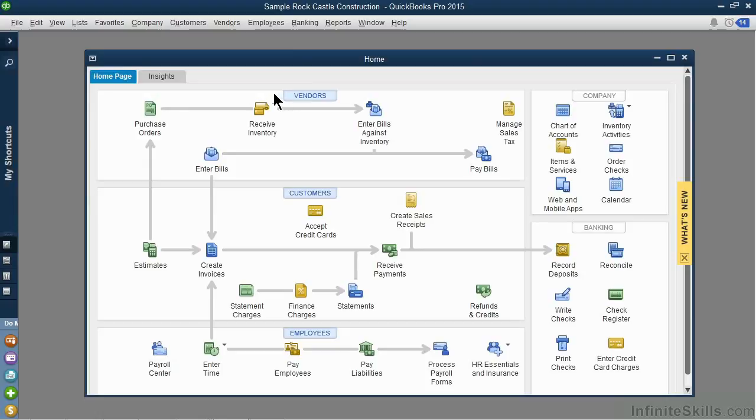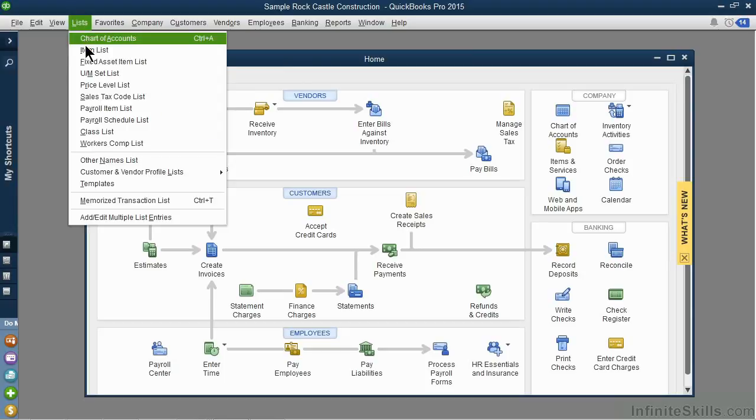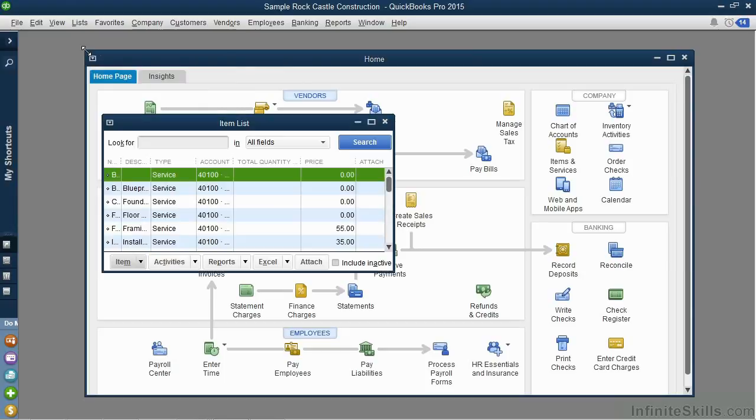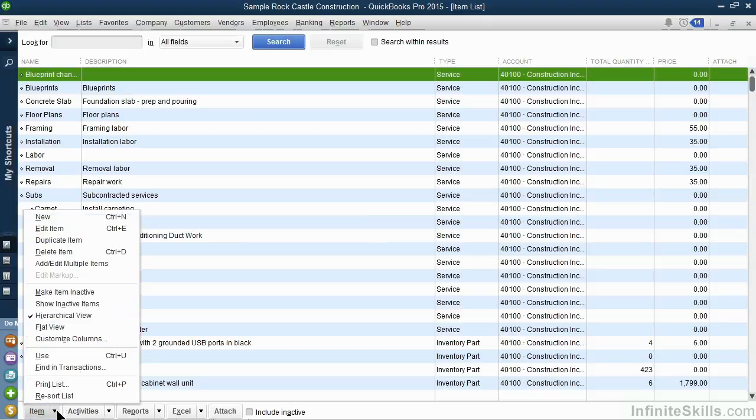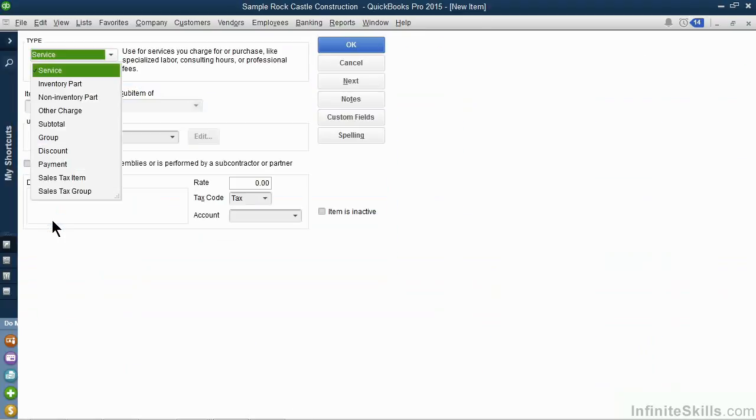Sales tax items are just like any other item that we work with. If we go to our list menu and choose the item list, and we'll go ahead and maximize it so we have enough room that we can see everything, we know that we can create new items by moving to the bottom left of the screen, displaying the item menu, and choosing New. We also could press Control N, or we could right-click anywhere in the list and choose New as well. The form opens with the Type menu already displayed.